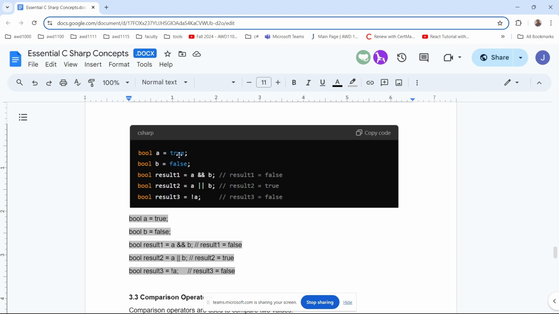If you would have instead written this as exclamation point B, which is false, that would be the opposite of false. This would return true. But in this case, we're saying not A. So what's the opposite of true? False.